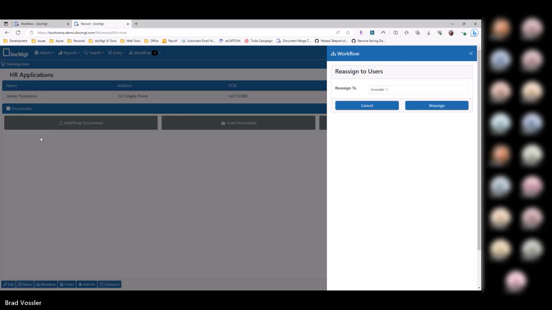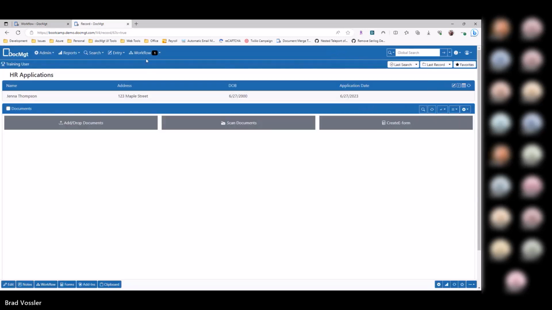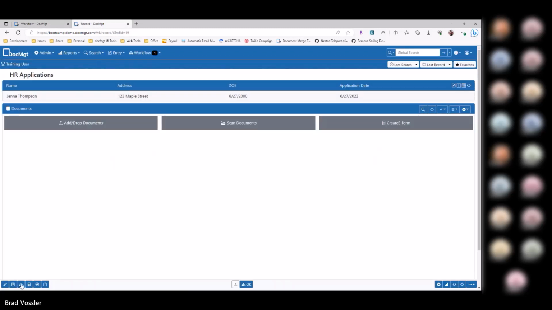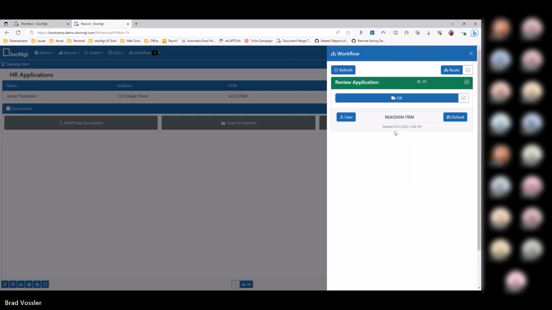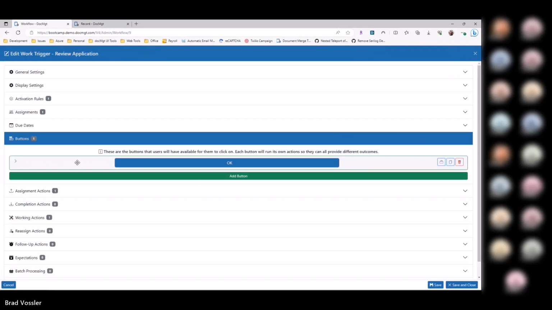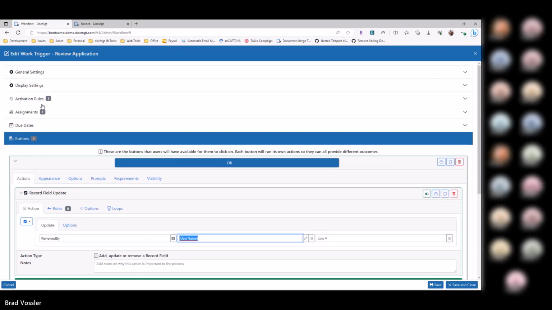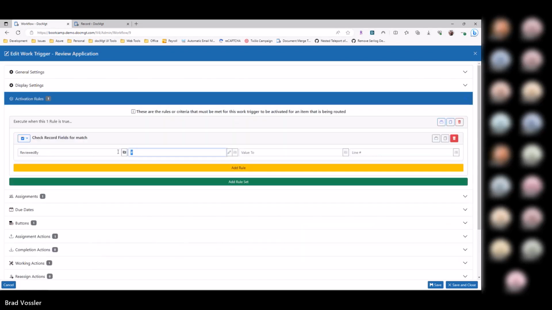Now in the interface, you saw it up here. Let me just go ahead and select the item. Okay, I have a button down here called OK because that's all I actually programmed was OK. If you click on the workflow button here, you'll see all the buttons here as well, but there's only one, of course. When I click that, then the actions inside the button will happen. All we're doing here is setting a field called reviewed by to my username. And if you remember, in this activation rule, reviewed by was blank.